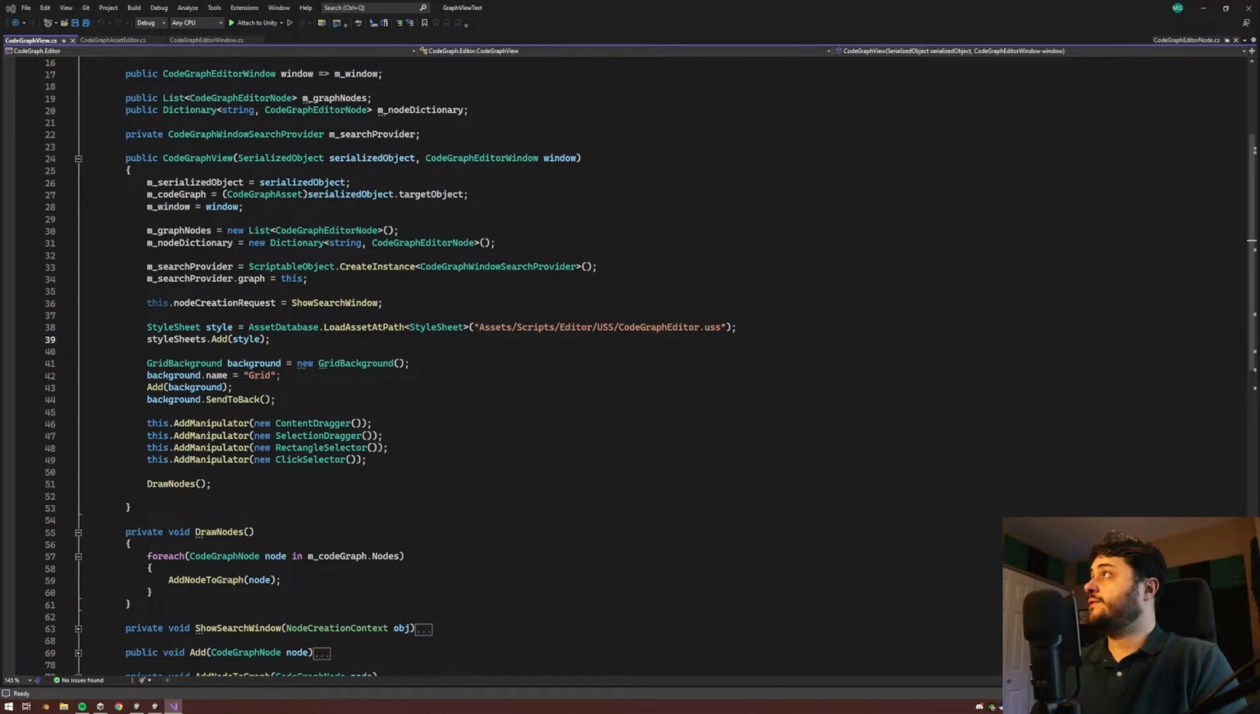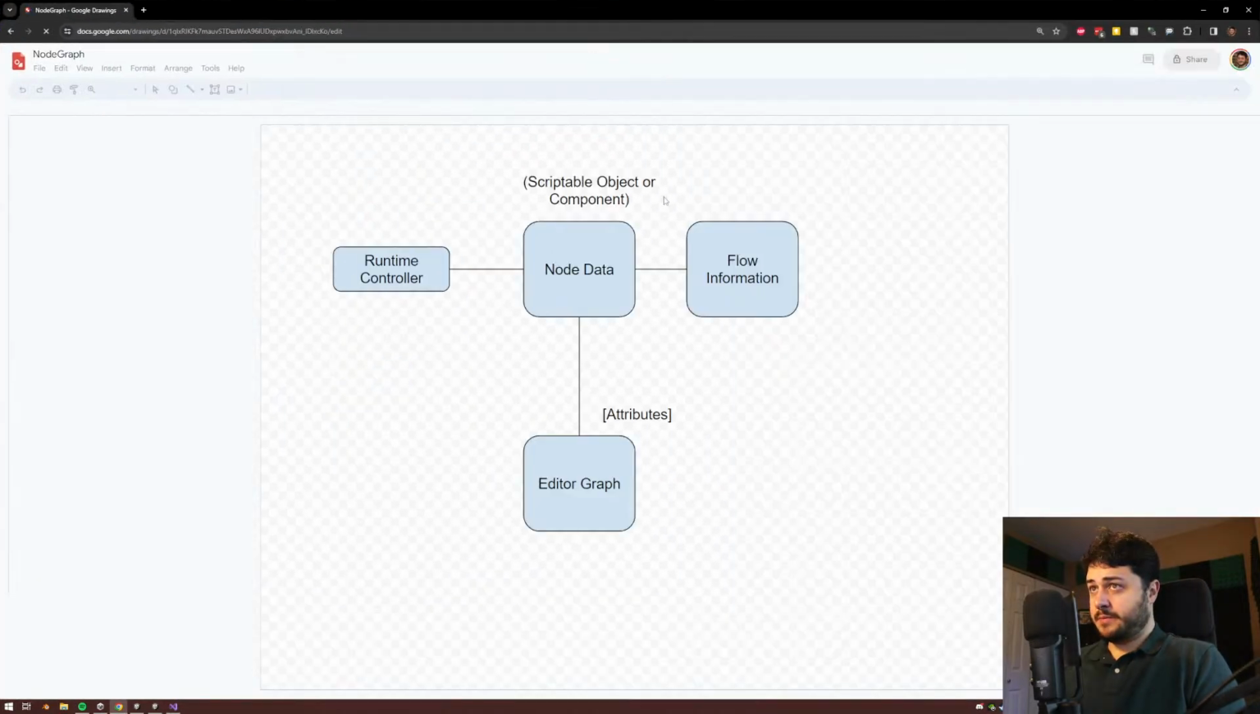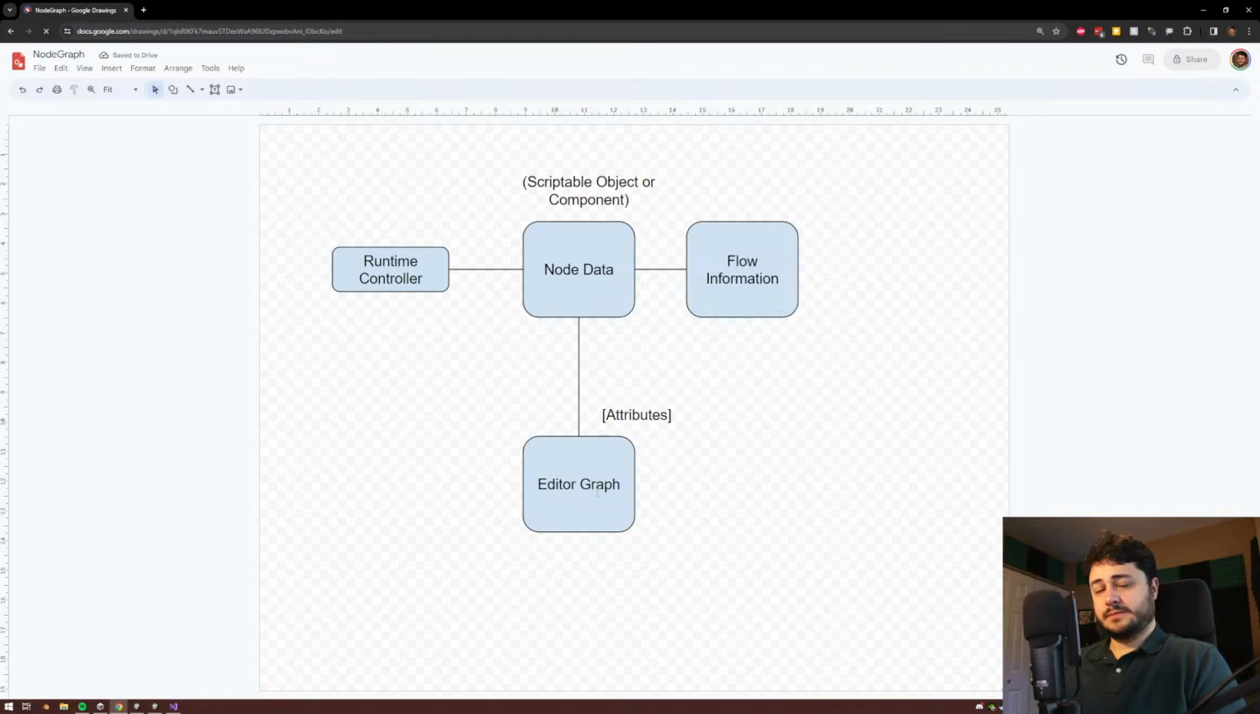Because if you remember, I'm pretty sure I saved my drawing. Might not have done. See if I save it. Yes, I did. Okay, cool. So if you remember, this is my very loose design for getting this thing to work.